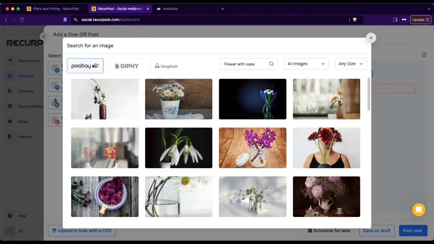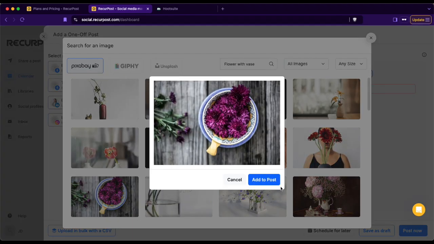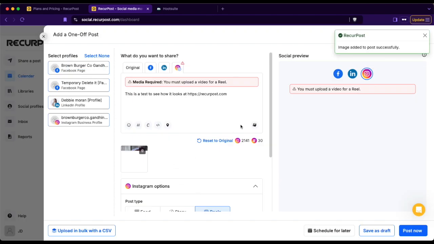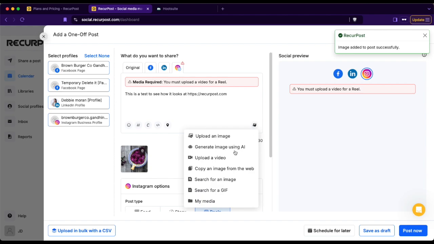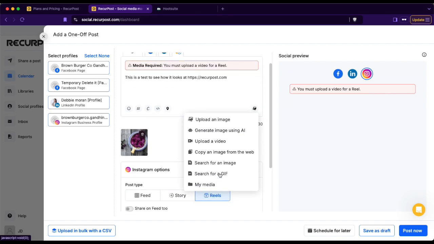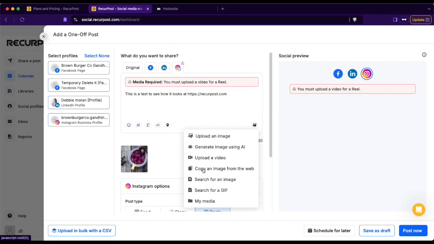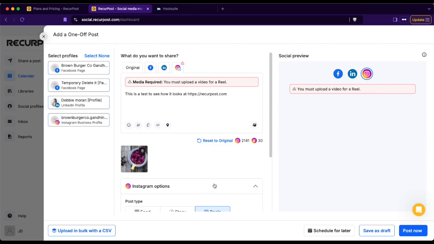Okay, so let's say I use these ones. It's pretty good. There were other options as well. I can generate an image using AI. I can upload a video. I can copy an image from web. I can search for a GIF, upload an image, or use one of the images that I have uploaded earlier from my media. Right, so pretty good.